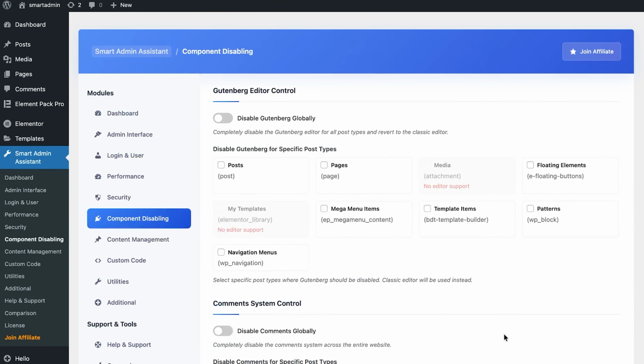And that's it. The Component Disabling module simplifies customization of your WordPress environment by turning off unnecessary features, resulting in a cleaner, more organized, and streamlined admin experience.